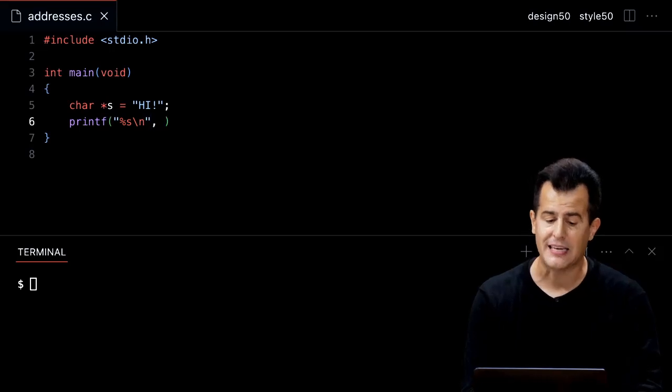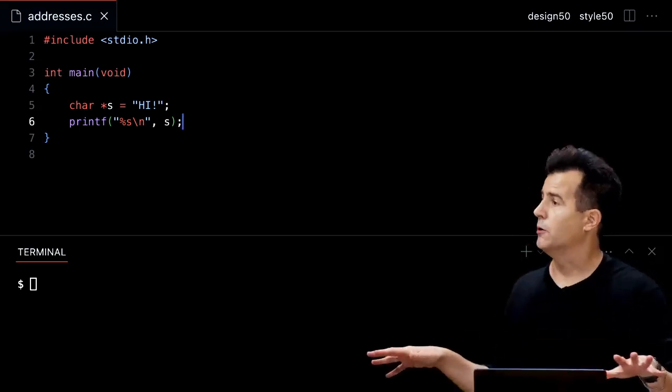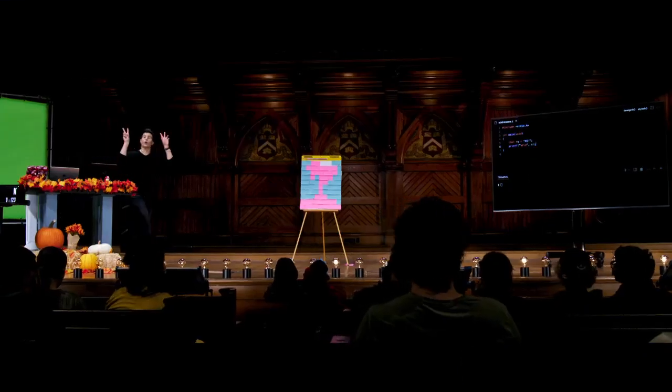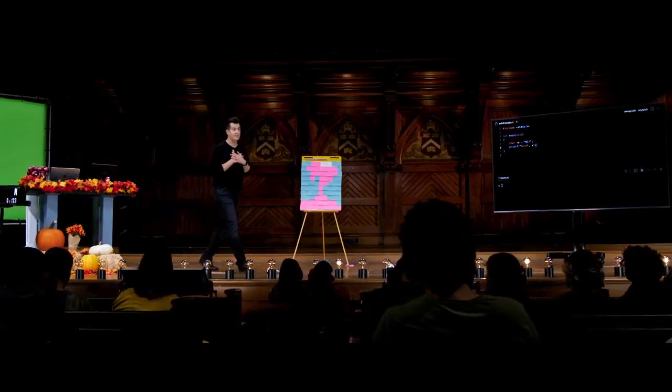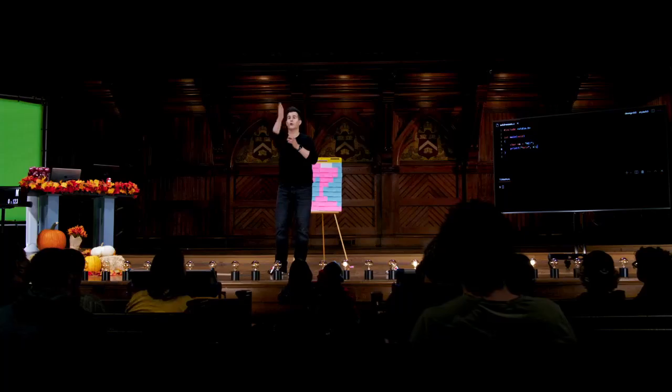And I can pass in here s just as before. So printf has always understood %s. That's not a CS50 thing. The only thing that was a CS50 training wheel was the word string, which we can now take away safely. You just have to start writing char star instead. Other questions in back?